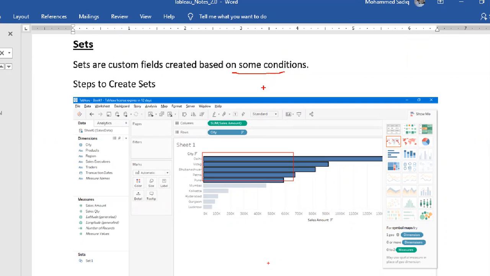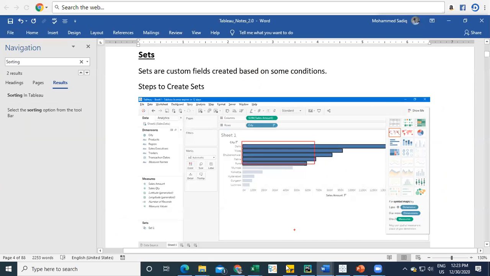Like we have the data. I want to see the top selling products, or I want to see the weak selling products. I want to see the products belonging to a particular city or region. So that is where exactly we use those sets. Now we have different ways to create a set. So we'll see how we create the sets in Tableau.